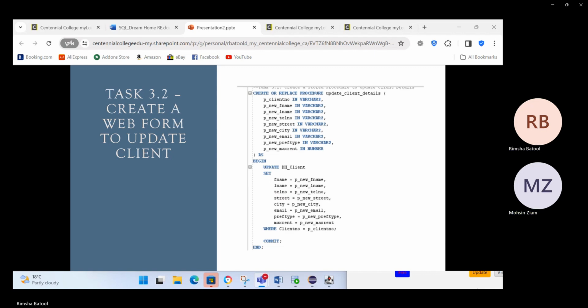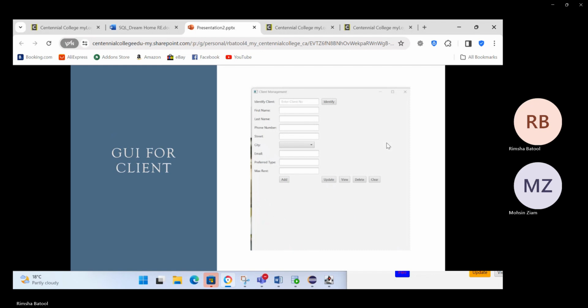Next. So with the client management form, here we did a little extra. We have merged all the procedures in this client management form.